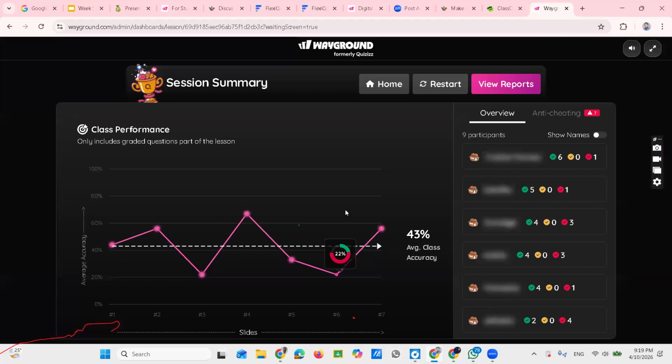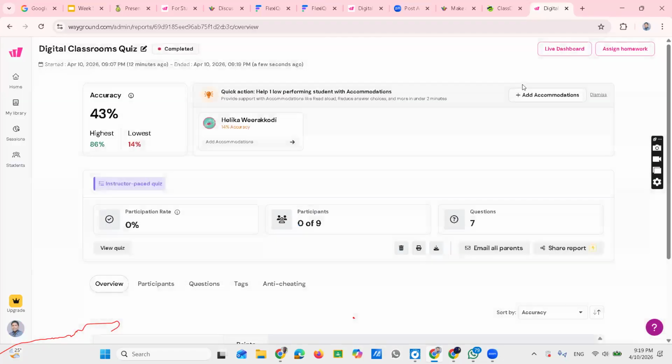Right, here it gives some analytics again. You can display your performance by clicking View Report. Right, by clicking View Report, you can get the report of all the students here.